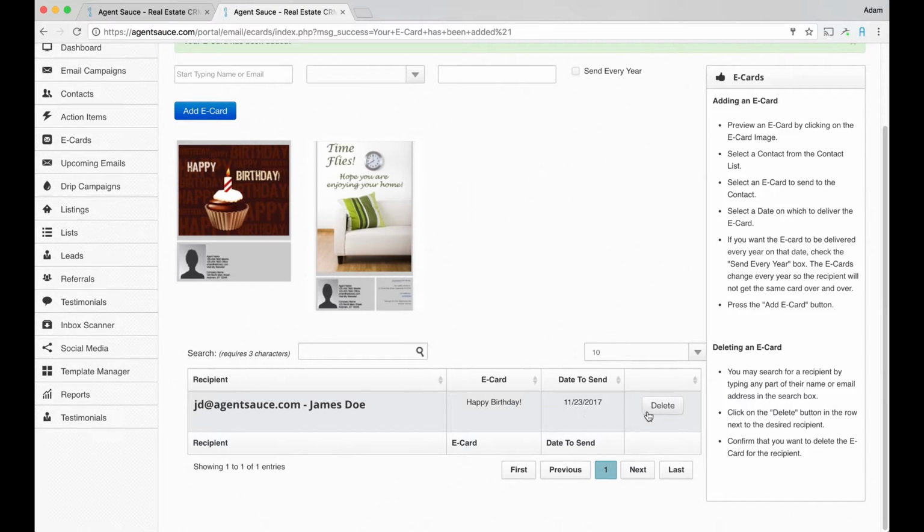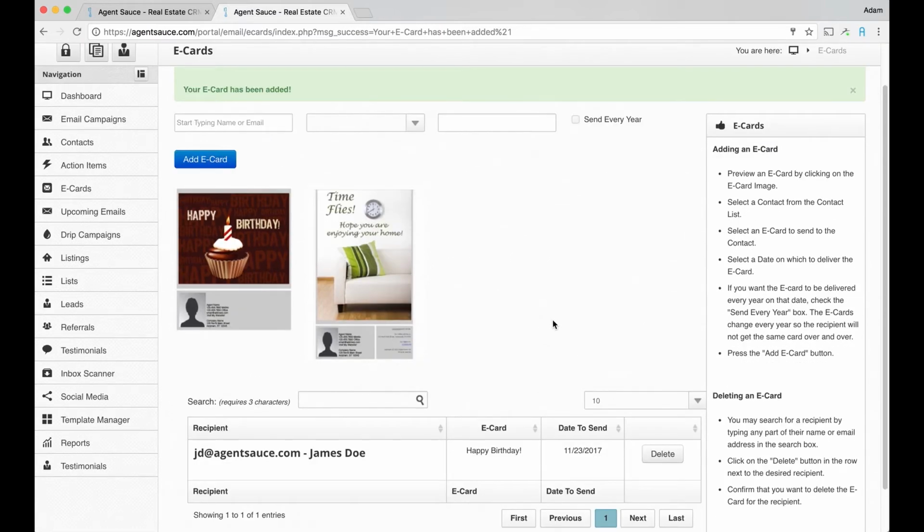And if you decide you want to delete it before they get it, you can actually just press the delete button there. And that's how we set up an e-card in the Agent Sauce Real Estate CRM.